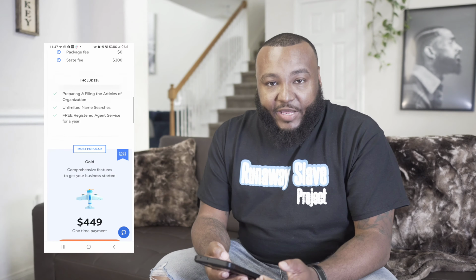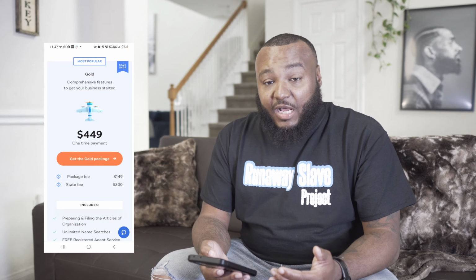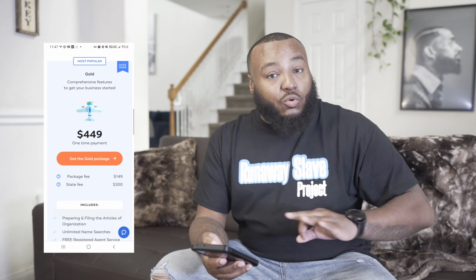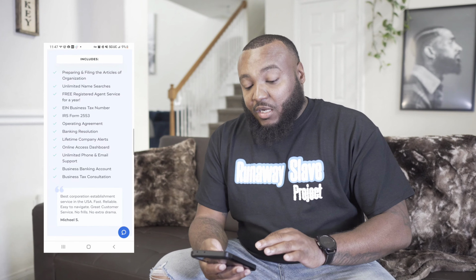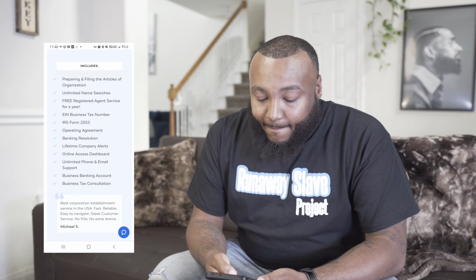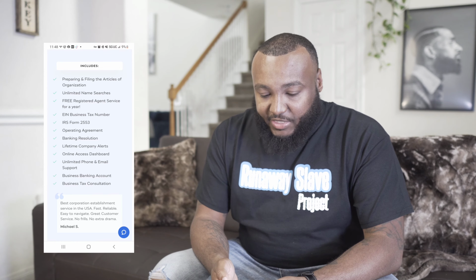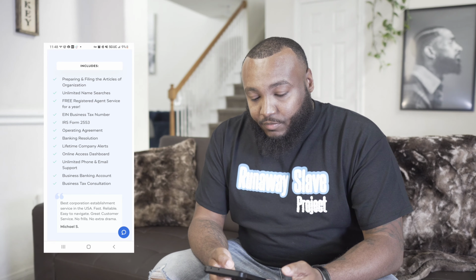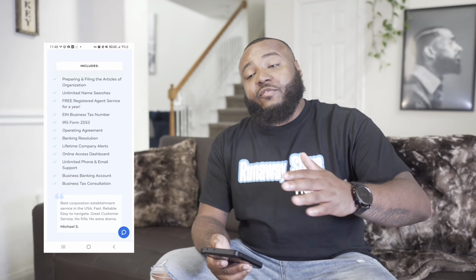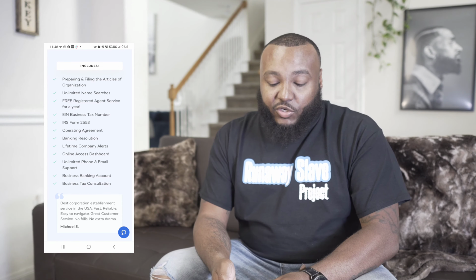Next is the gold package. Now the gold package is $450. Okay, now that's $300 for that state filing fee that goes directly to Texas or whatever state you're in. And the package fee is actually $149, $150. Now, what does the gold package include? All right, let's see. Gold package includes preparing and filing articles of organization. Basically, everything that was in the silver package: the unlimited name searches, free registered agent service for a year.